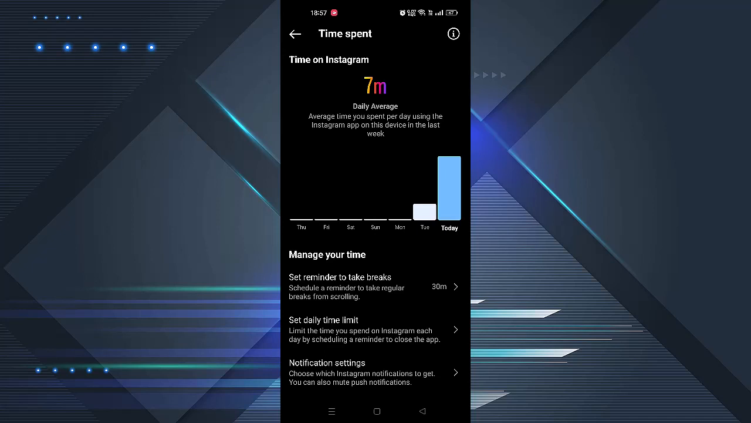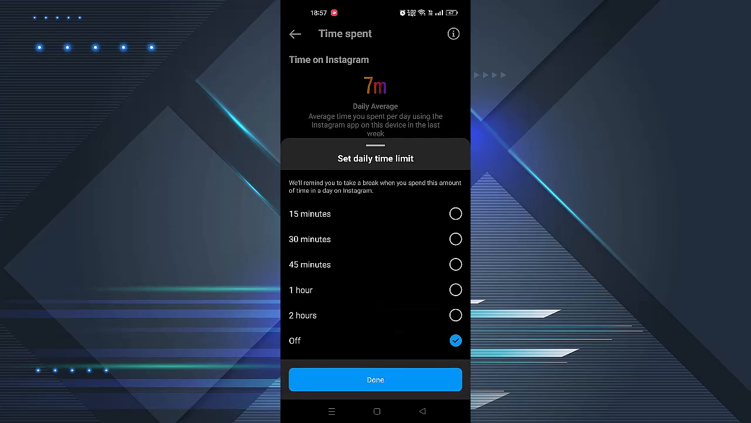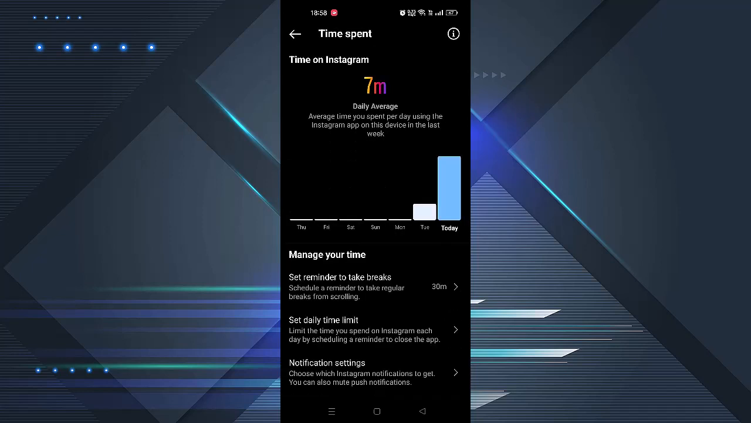Now there is a second option, Set a daily time limit. When you tap it, there are a few options. If you, for example, choose 2 hours, Instagram will remind us that after 2 hours we should stop using this application. Now let's click Done, and now every 30 minutes Instagram will remind me that I should take some break.